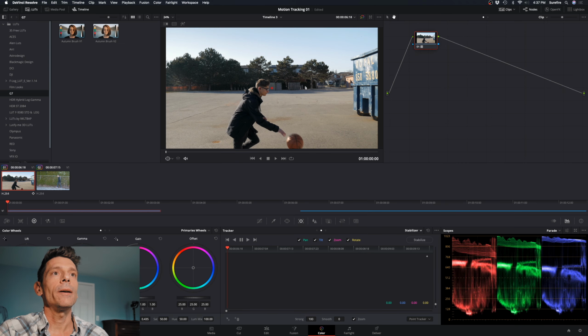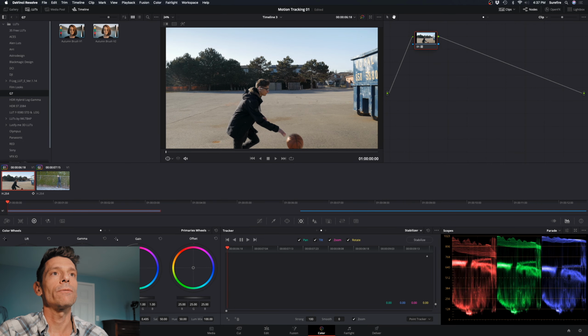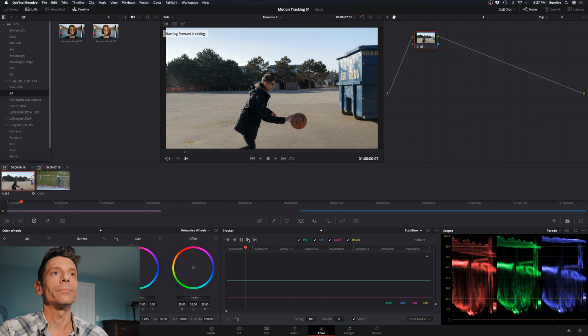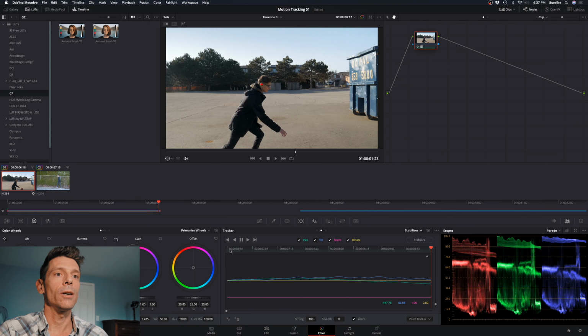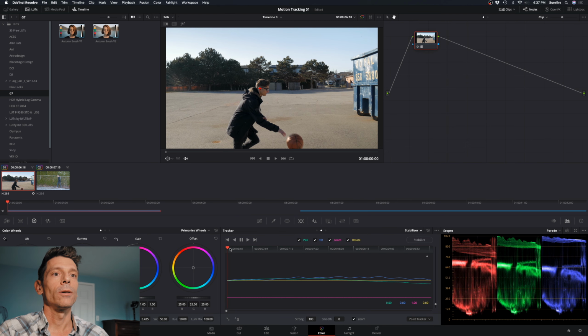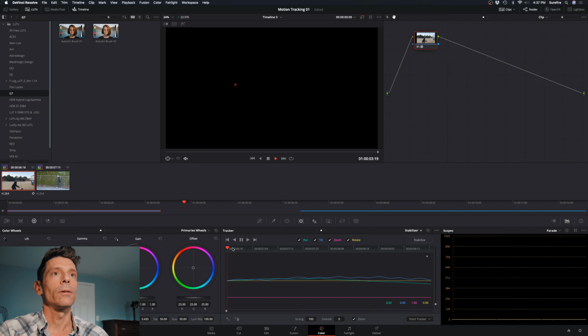So we'll click on that. It creates a little tracking point here and we drag it to where we want to start tracking. Make sure you're on the first frame because that makes it a lot easier. Okay, so we start there on the first frame and we press the play button to track forward. And that looks like it locked on perfectly. I don't think there were any errors there at all. Okay, so that locked on, that's great.